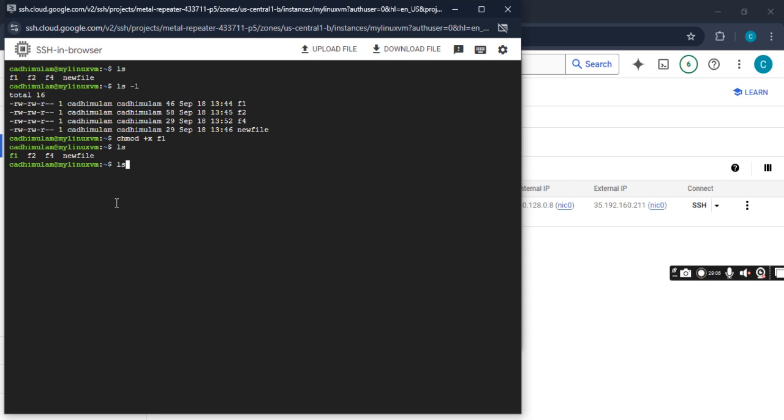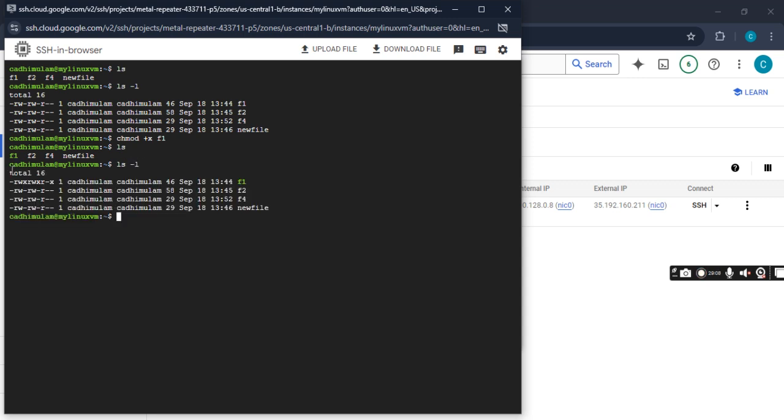Let us say ls -l. You can see there is an x added. Here there is no x. X is for execute, R is for read, W is for write, and X is for executing that file. So you can add the execute option. When you add that option, the file will be displayed in green color. If it is displayed in blue color, then it is a directory. If it is displayed in green color, then it is an executable file.